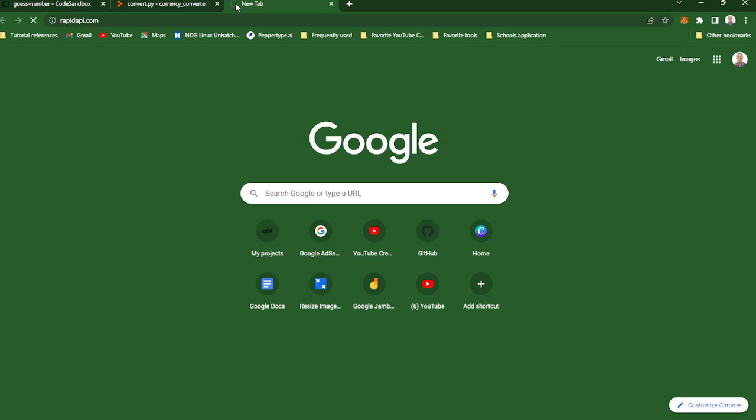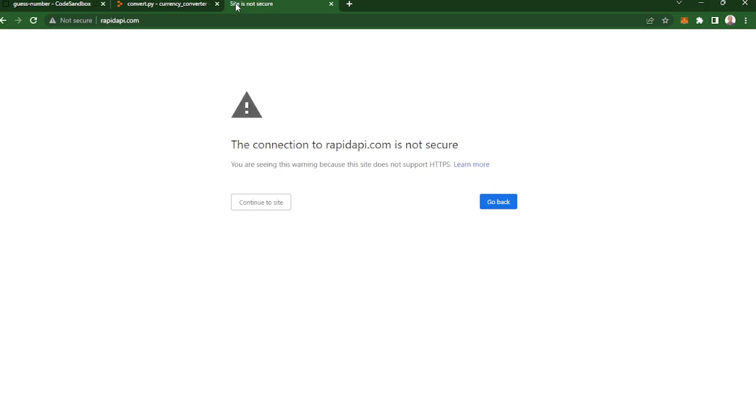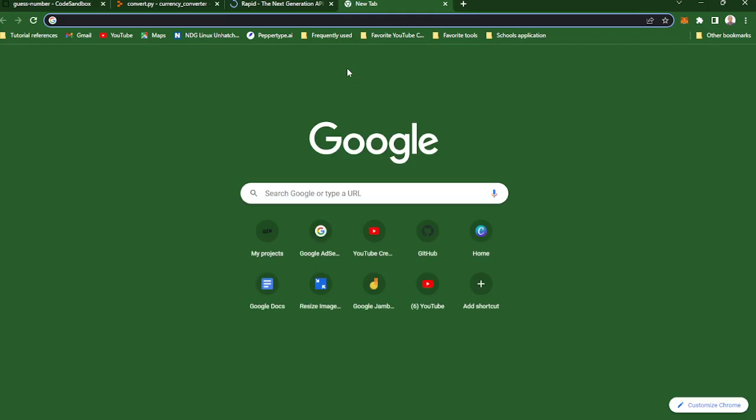Rapidapi.com. And there are some APIs that are totally free. That one you can use for as long as you want and you don't have to pay anything. So yeah, we'll now need to check for the various APIs. So let me do a simple Google search.